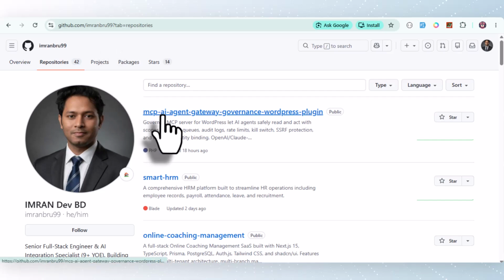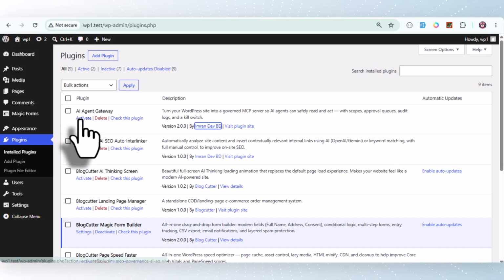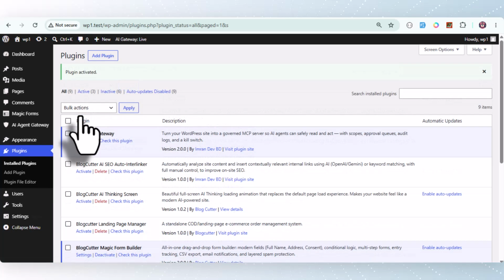This is our MCP AI agent for WordPress plugin. So I have already uploaded it, and it is activated now. Click it. Now activated. Check the plugin.